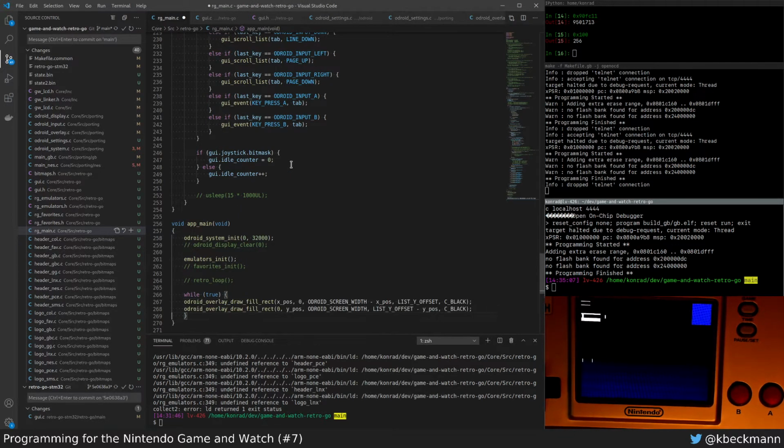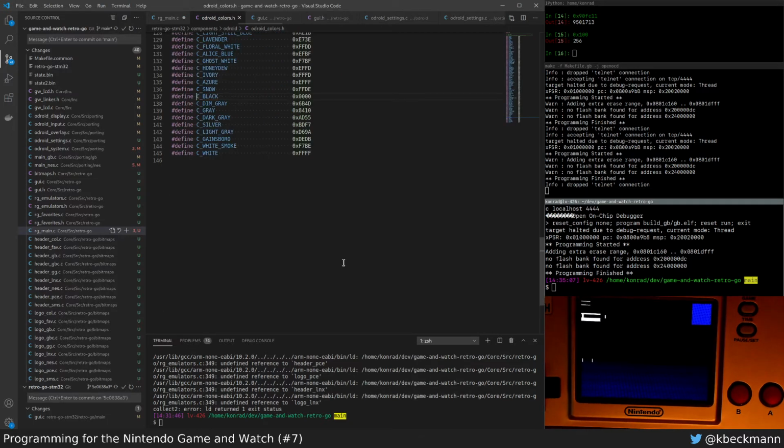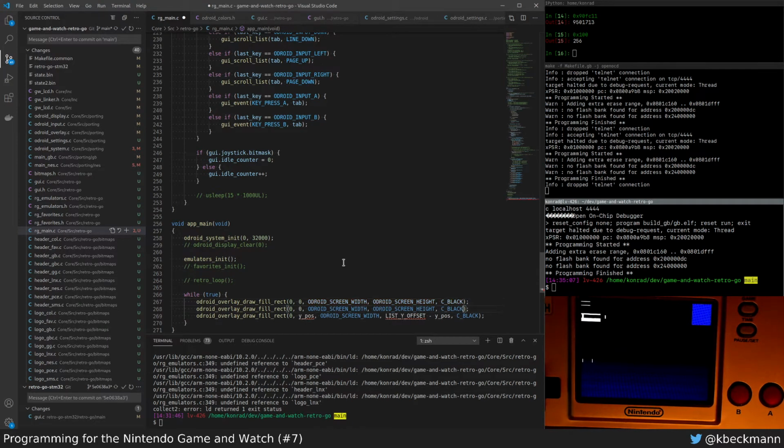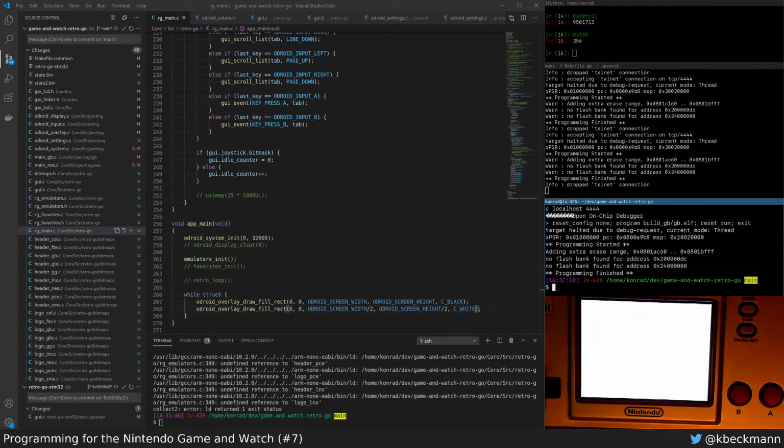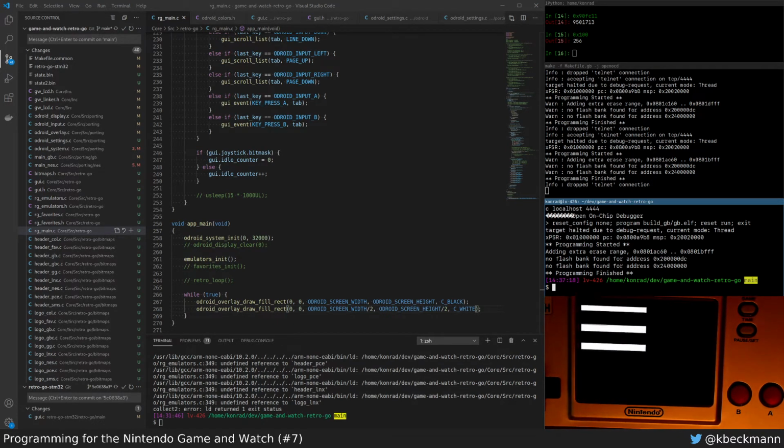So we want to do a rectangle. We want the whole screen to be, let's first make it black, and then let's make a white square in the top left corner. See if that works. Okay, this definitely looks broken.